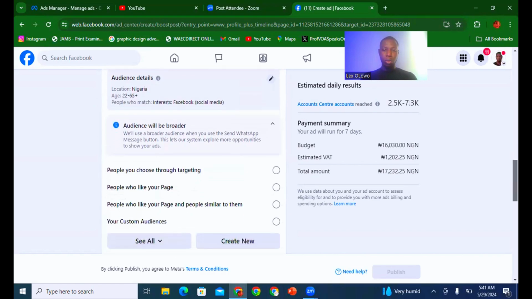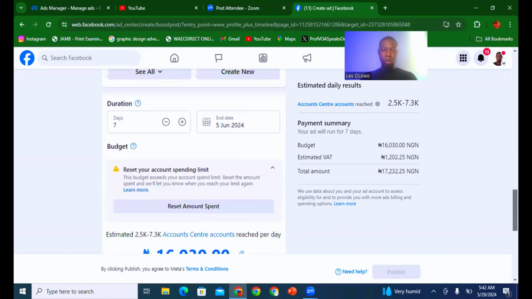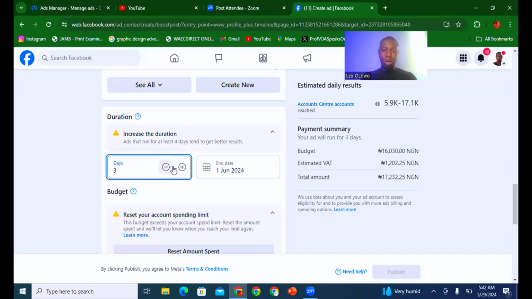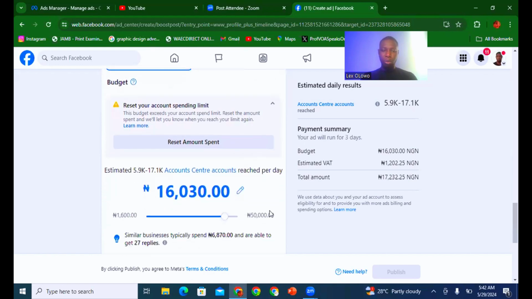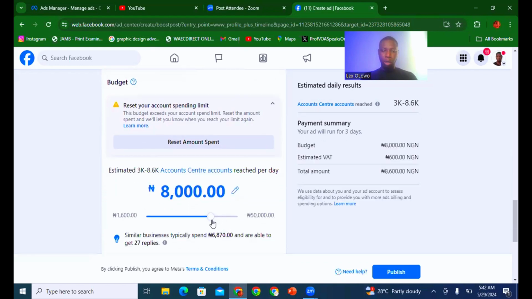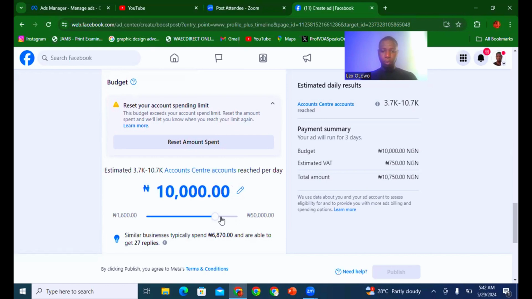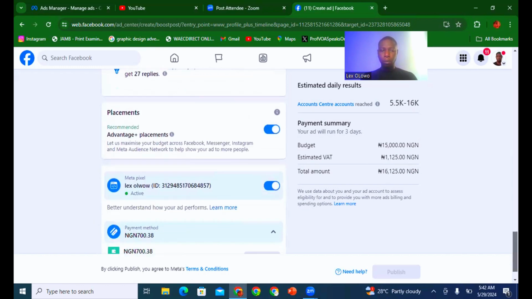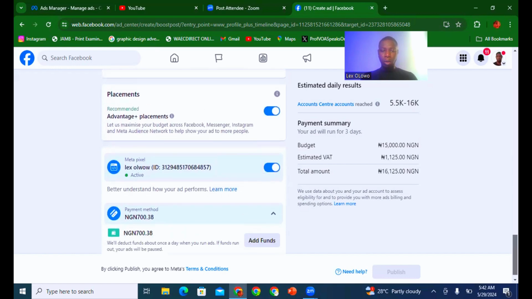Now, when you're done with that, you're just going to scroll down. Now you're going to work on your budget, right? How much do you want to spend on the ad, right? I like starting most times with around 3 to 4 days, right? Then the amount you can spend as you wish. The higher, the better. I like using a minimum of 5,000 naira per day, right?